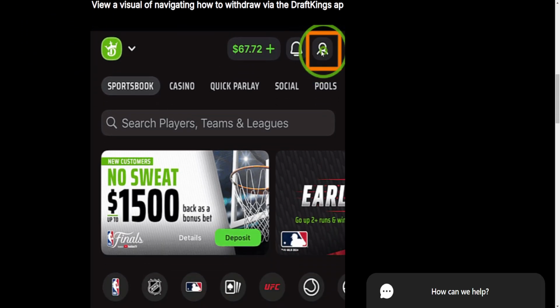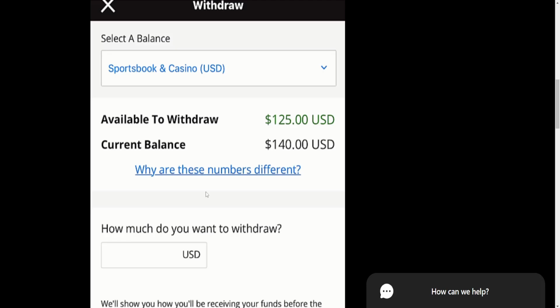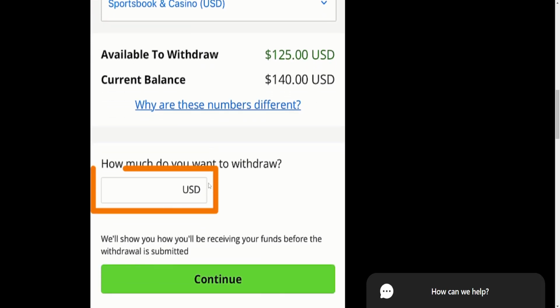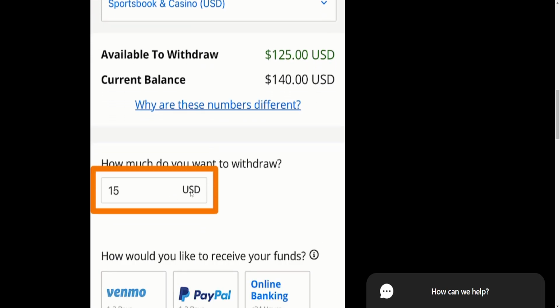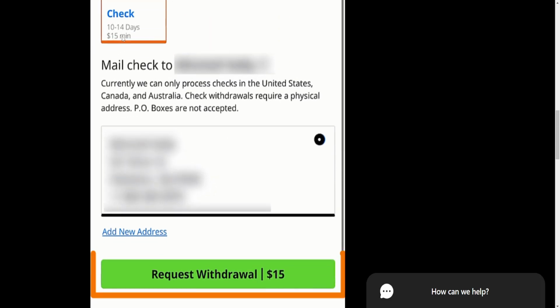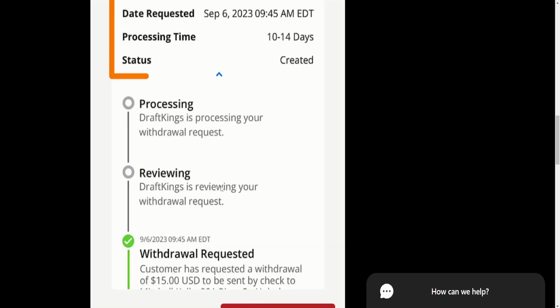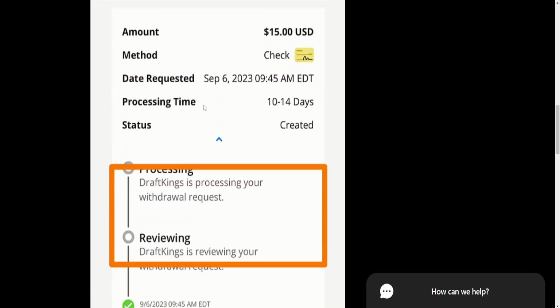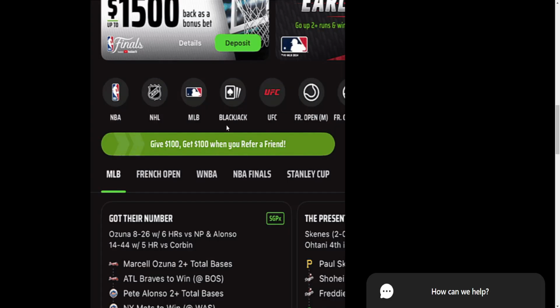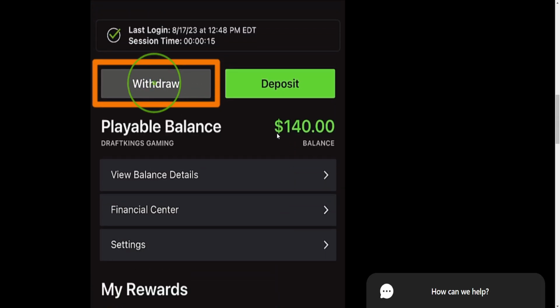So here we click on our profile icon, then we select withdraw, and here you will select the currency that you want to withdraw and type it out, and the method of withdrawal. Then you will request the withdrawal for the amount that you have just set and confirm it. Now here you will be able to see your processing time and the status of your withdrawal, and after it's completed then you will have your money.